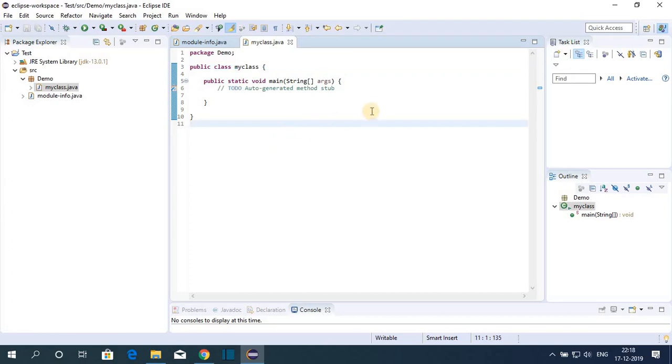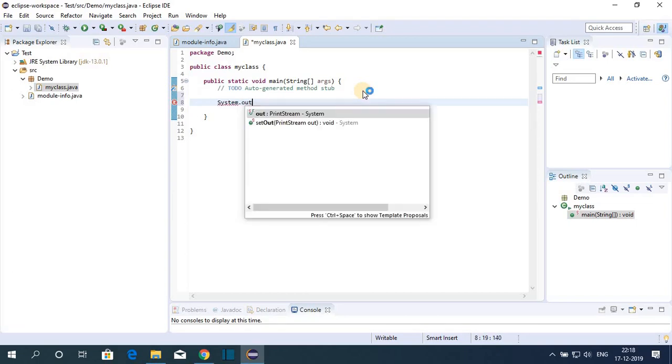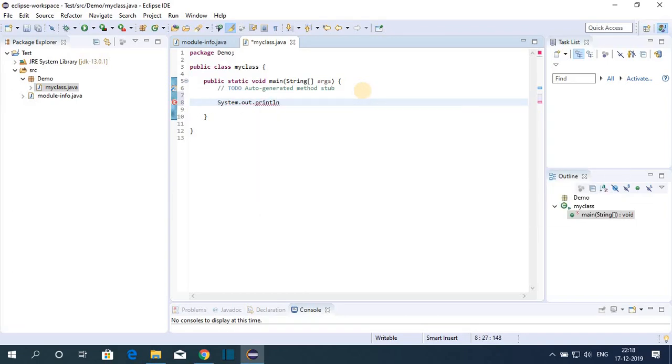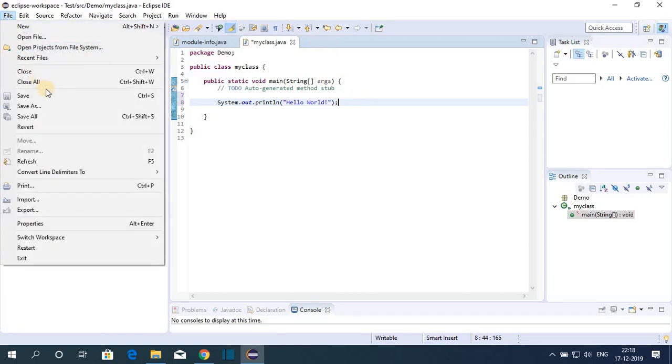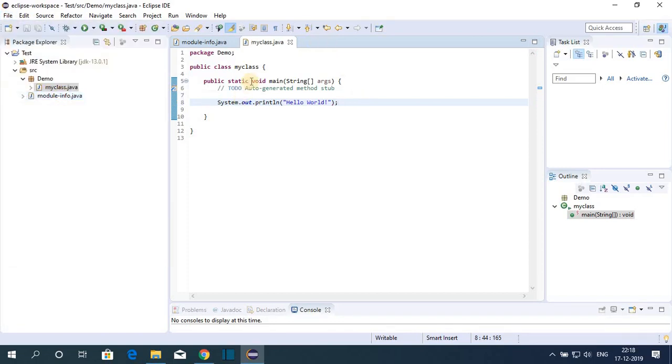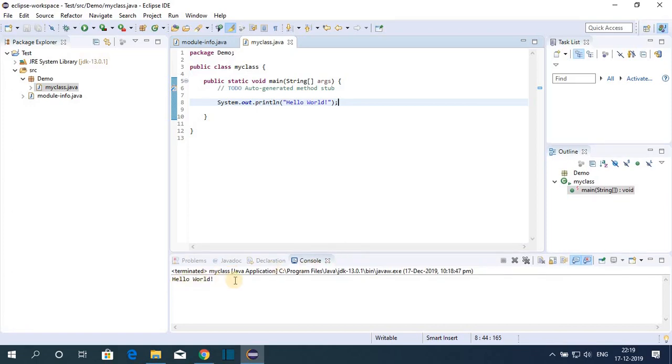Now let me show you how you can print hello world using Java. Simply write System.out.println and between these parentheses put quotes and write your statement. Say for example, Hello World. And after completing every statement, we have to put a semicolon. To save, just click on File, then click on Save. So our file has been saved. Now to run the program, simply click on this run button. And here on our console we have Hello World.